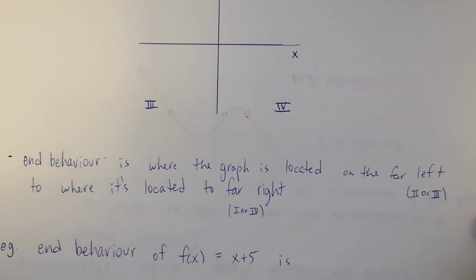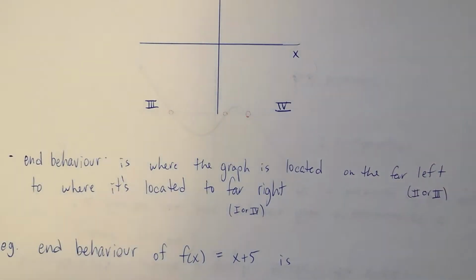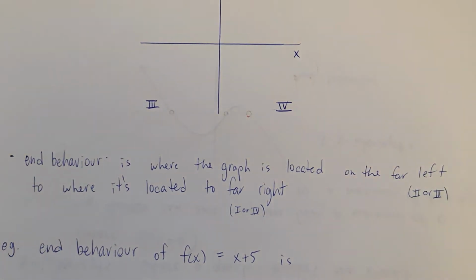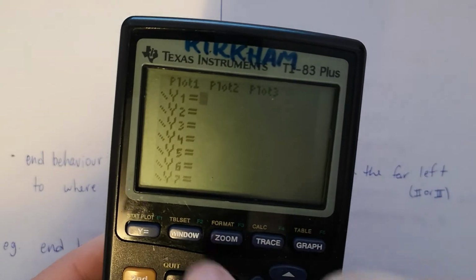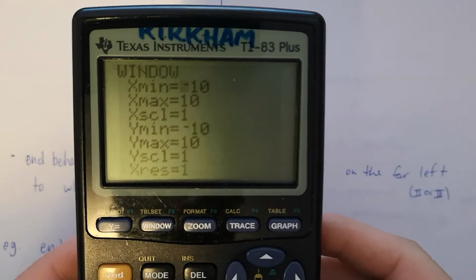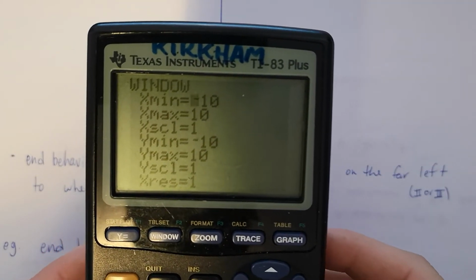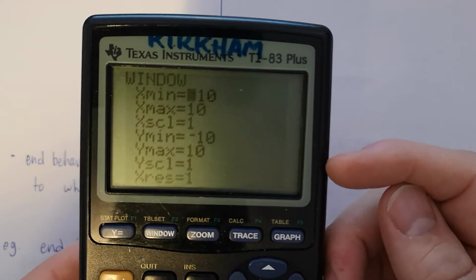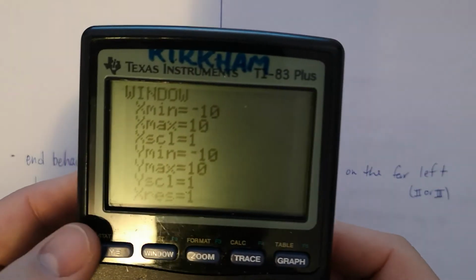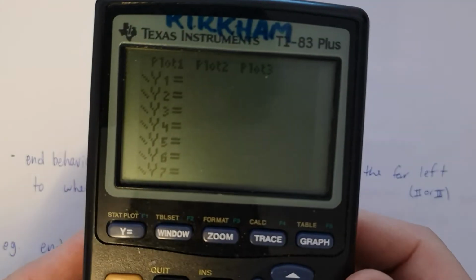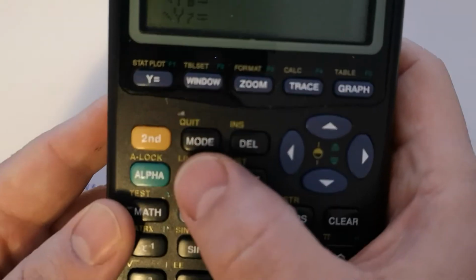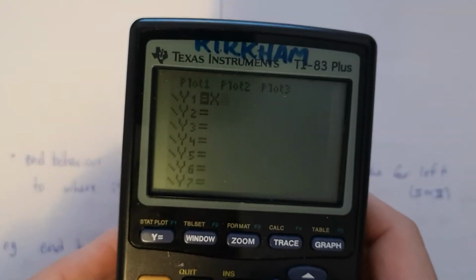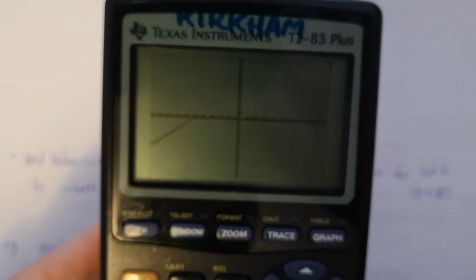I want us to find the end behavior of this function, f of x equals x plus 5. All right, so I got my calculator here. I'm going to show you what window settings I use. This is what your calculator defaults to. So change your x min to -10, x max to 10. Same with y. And to graph something at y equals, just put in x, which is this button, plus 5, and we're going to see what that graph looks like.